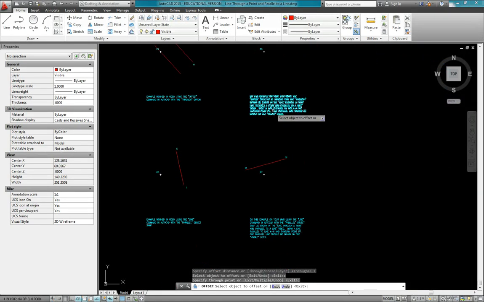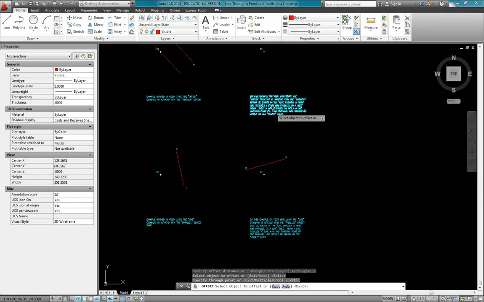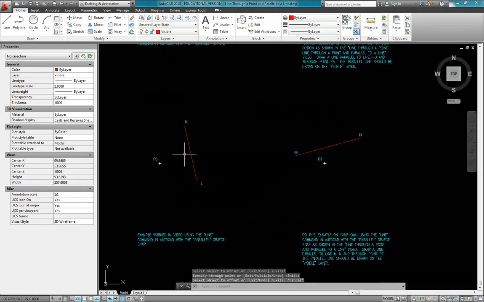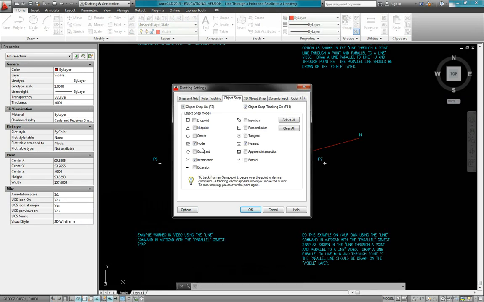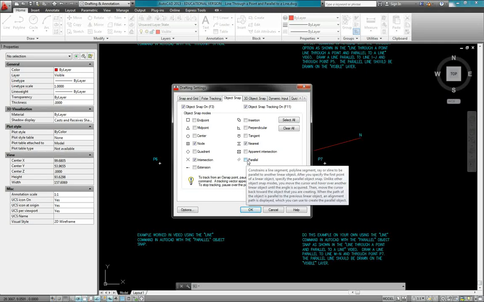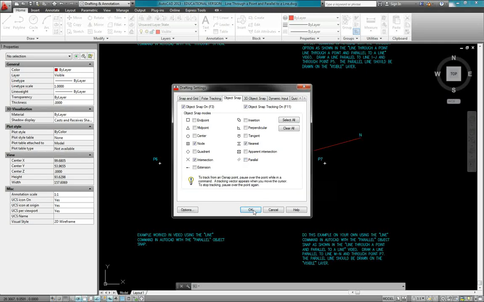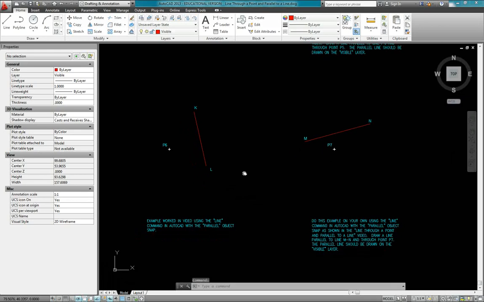The final one that I want to show you is to create a line through a point and parallel to another line using the parallel object snap. Now you notice when we looked at our running object snap settings before, I did not have the parallel object snap turned on. And the reason why, I just wanted to demonstrate something to you. Sometimes you want a one-time override of an object snap, and there's a way to do that.